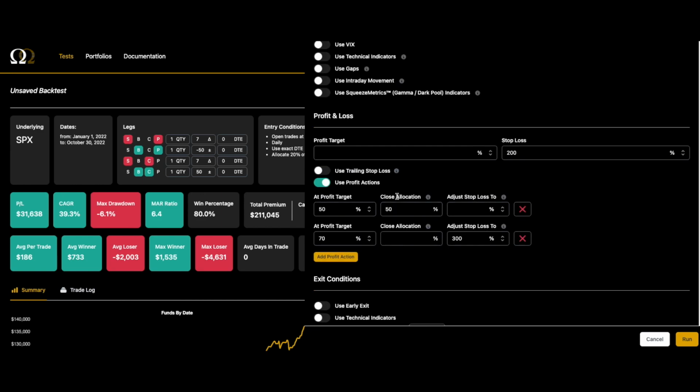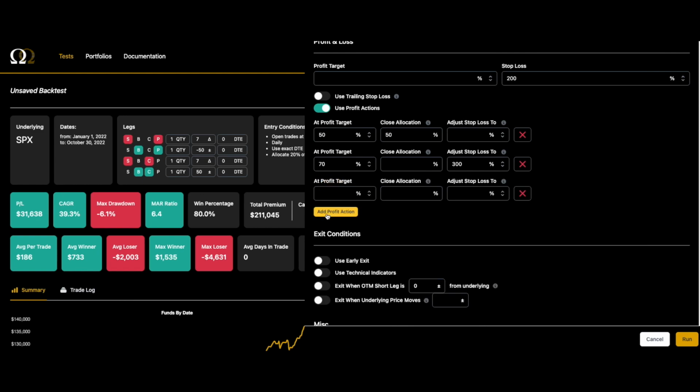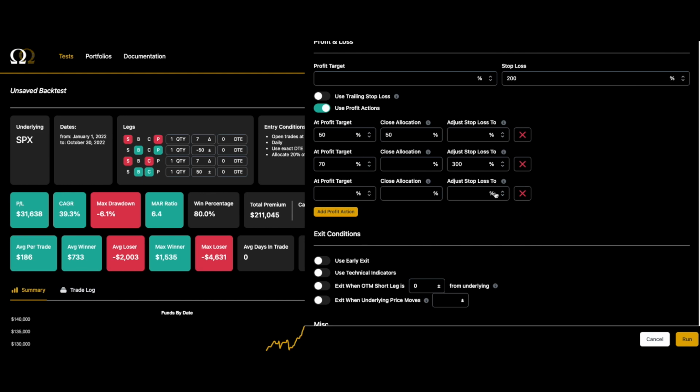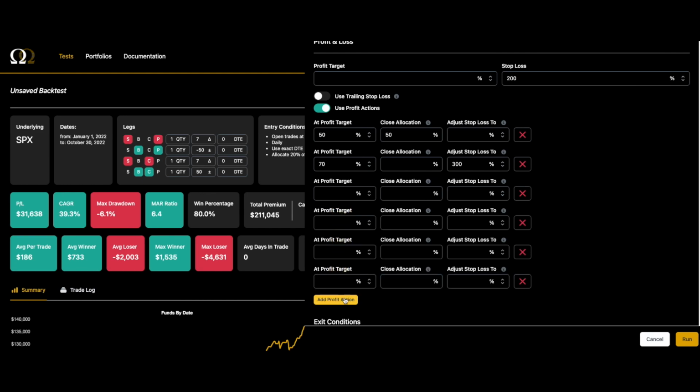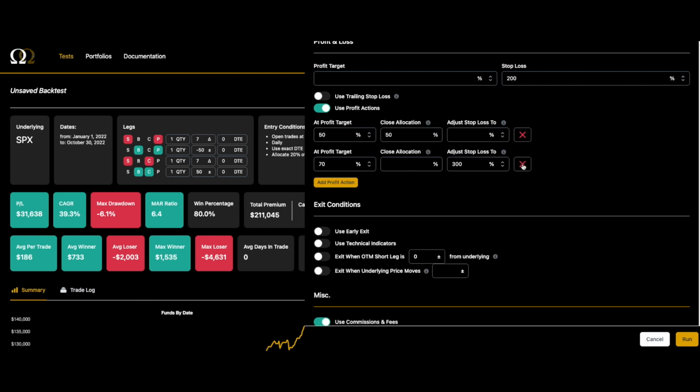So profit actions are really effective. Let me just explain real quick how they work. They do have tooltips here. If you click on the eye, that will show you the tooltips. You can do a bunch of these if you want. If you want to tranche out in 10 different tranches or 5 or 3, it kind of seems like a lot, but you can do it. The way it works is once you reach your profit target, you will execute either closing the allocation or adjusting the stop loss. You can do either or both.